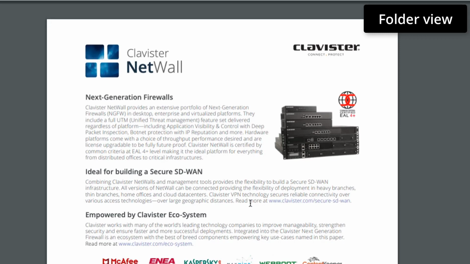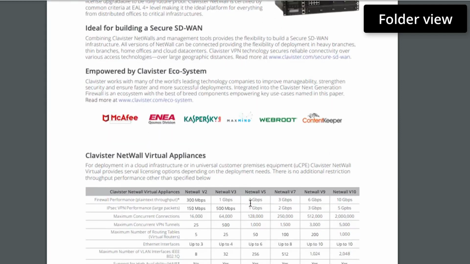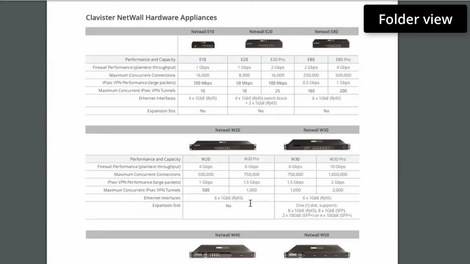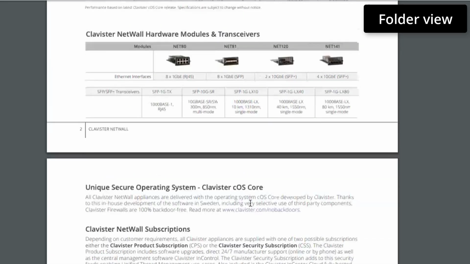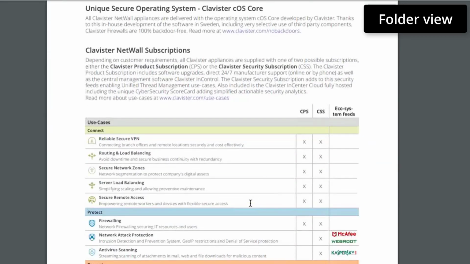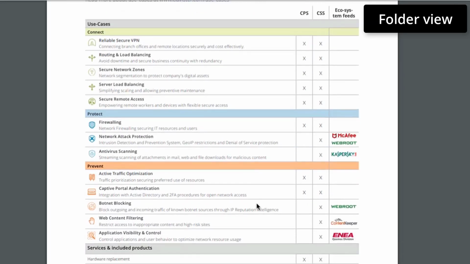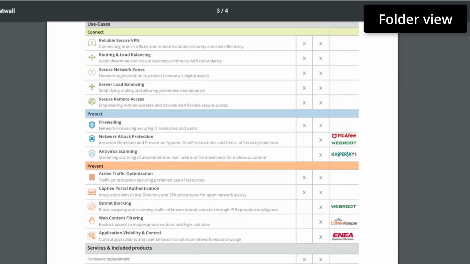This has the new EAL 4+ certification from Common Criteria. It tells you about our next generation firewall. It tells you about some of our virtual appliances, the hardware, and our use cases in the ecosystem, and the different kinds of security subscriptions we have. We have two, the CPS or the CSS, and it shows you in each one what you get for use cases.